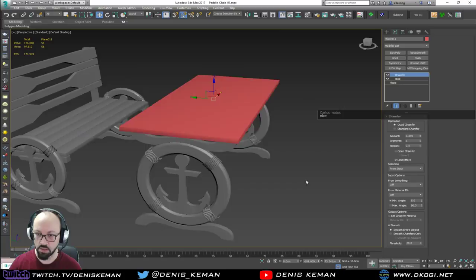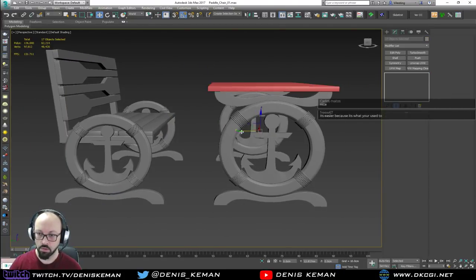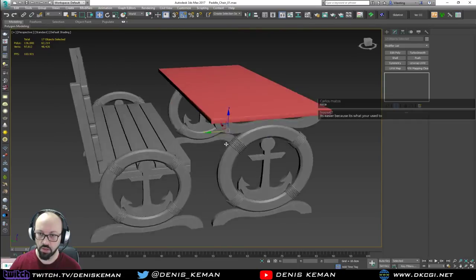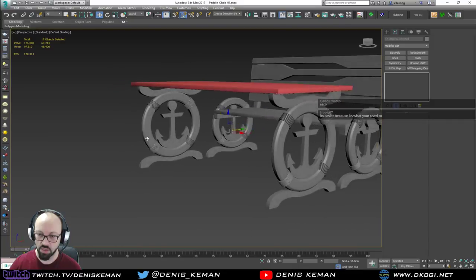They're not centered. So this thing is split over here. Oh snap, this thing is actually just the right size.